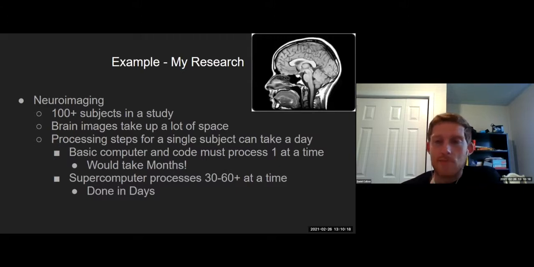So this is just an example of how I specifically use high performance computing clusters. I do a lot of neuroimaging work. I like to look at bigger data sets with over 100 subjects. Most of these brain images often require a lot of memory space, and the processing for even a single subject can take a day or more to run.